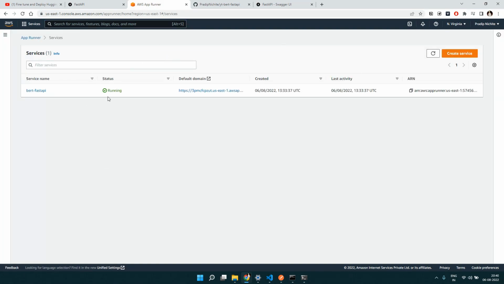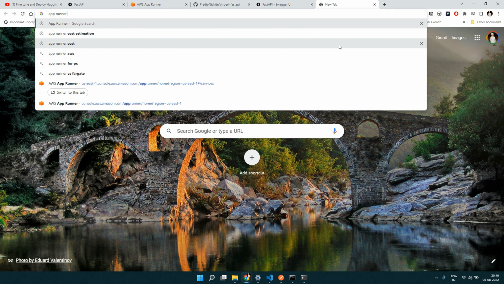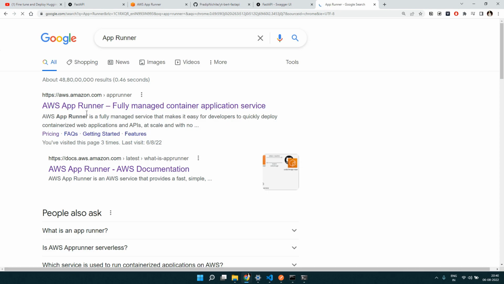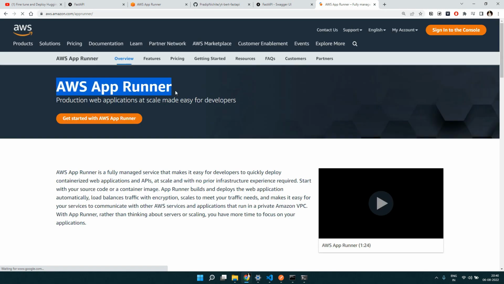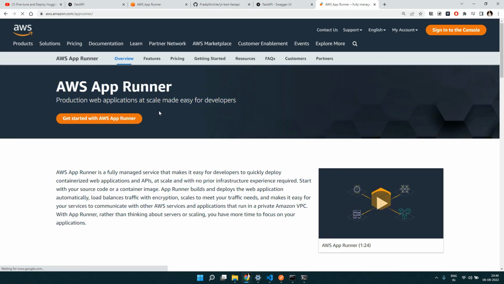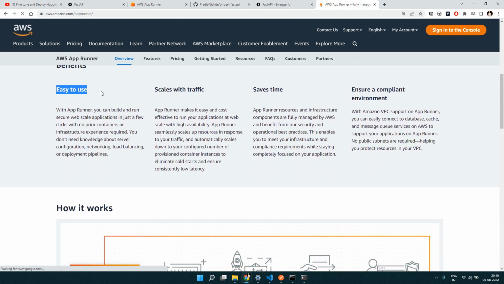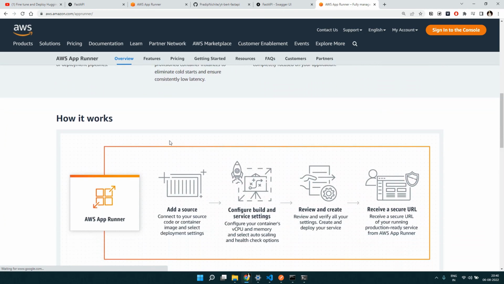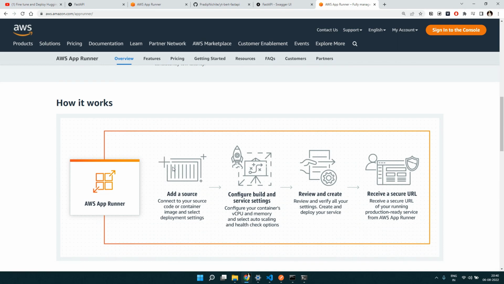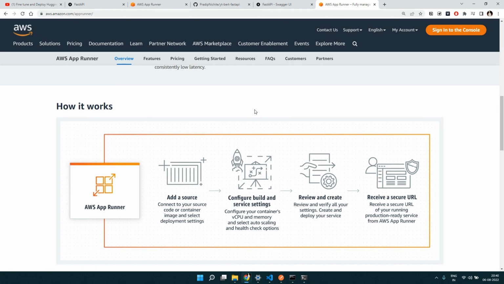You could see there is one service which is running that I have already tried, and then I can click on create service to run a new service on App Runner. So let me go back and see the documentation or just the landing page of AWS. App Runner is there to deploy production web applications or an API, and it is easy to use. You can scale with the traffic and you don't need to worry. You just tell where your source code is located. App Runner can take that source code, deploy it, and it will give you a URL. So it becomes very easy for a developer to deploy things.